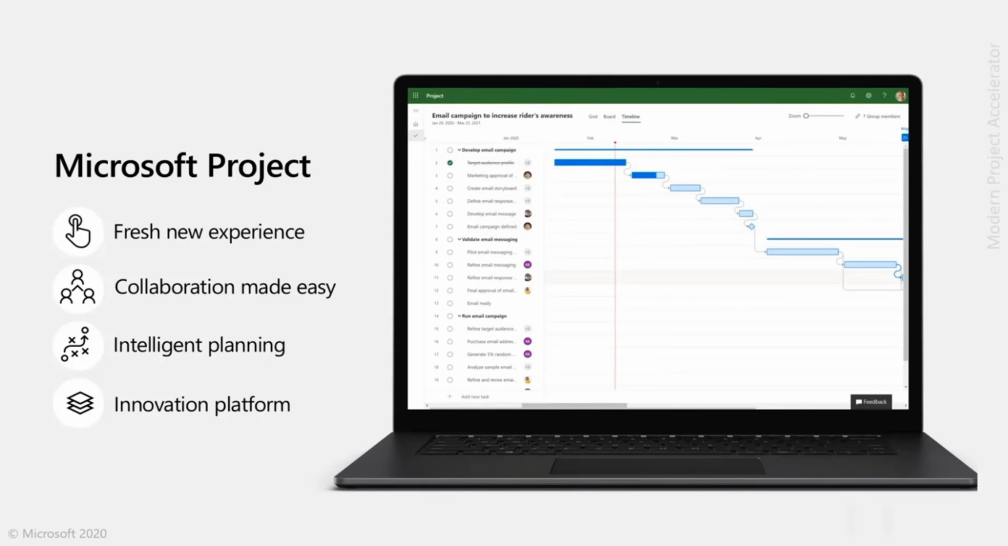And of course, we haven't left behind the Gantt view, which we call timeline in Project for the Web. This is a fully interactive timeline view where I can drag and drop to move tasks in time, to shorten or lengthen their duration, and to create dependencies between tasks.